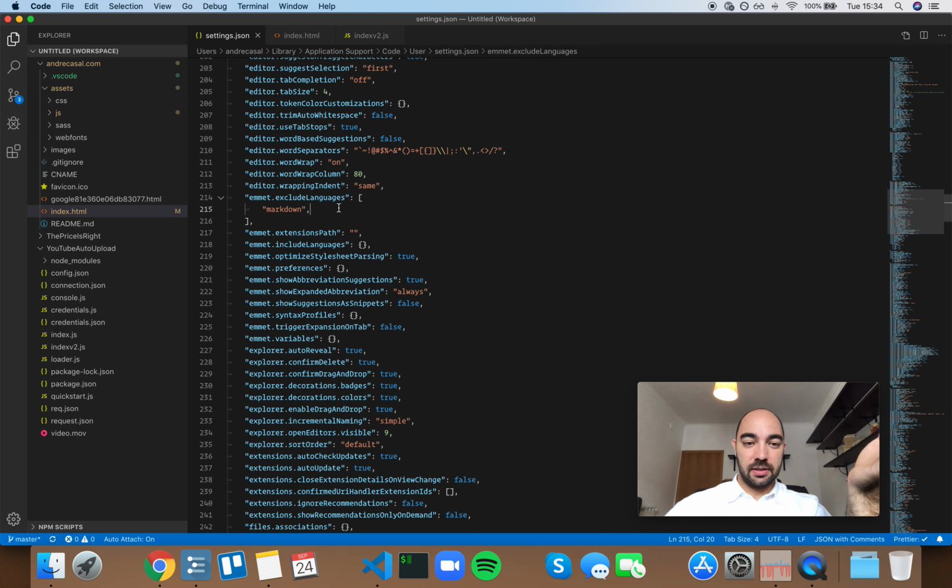So emmet, the way I see it, works in a bunch of languages by default, and if you wanted it not to work in a particular language that it works in by default, you insert that language, that type of file, here, and it stops working there. However, Markdown is not one of them.